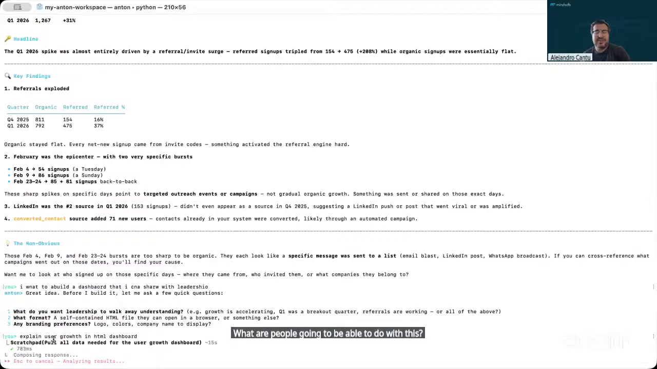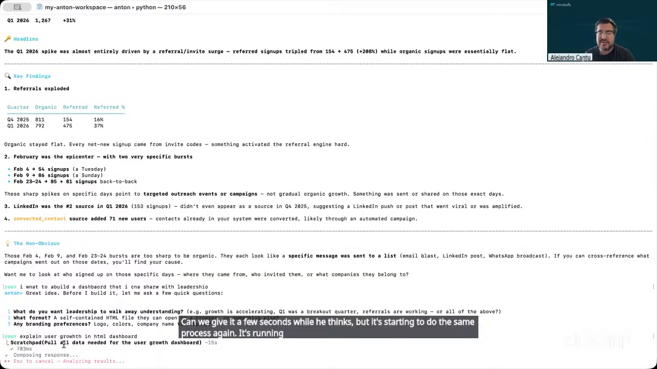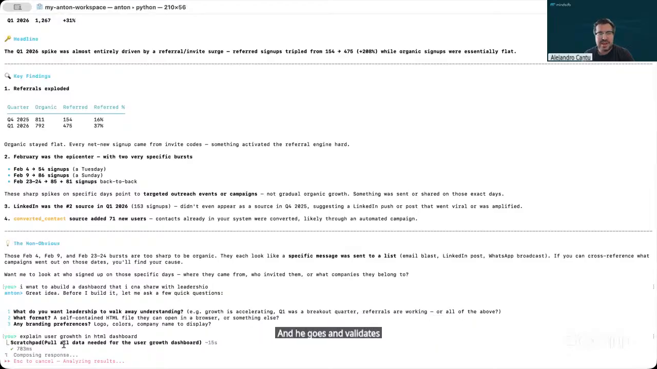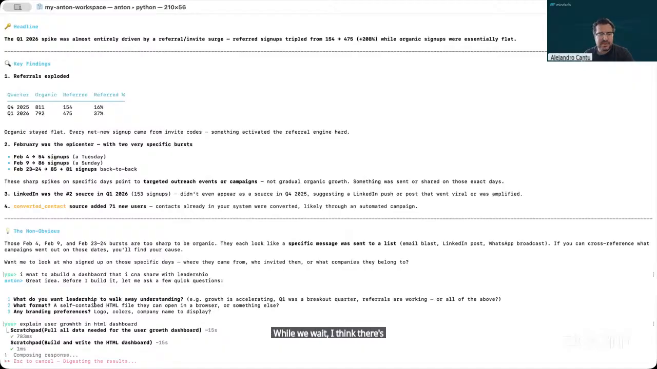Going to give it a few seconds while he thinks, but it's starting to do the same process again. It's running the scratch pads, it's pulling the data, it's building, and it goes in that loop to see, all right, the previous scratch pad acquired what they needed, what's the next part of the plan, and he goes and validates that all this happens as it goes. All right, just going to give it a few more seconds. And there you go, it's building and writing the HTML dashboard.